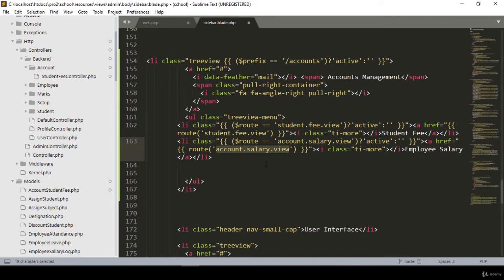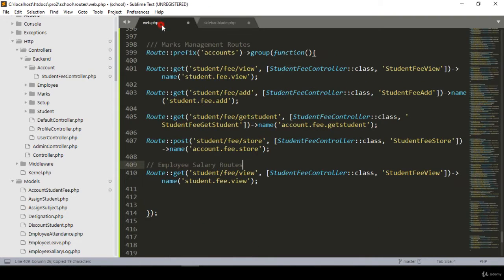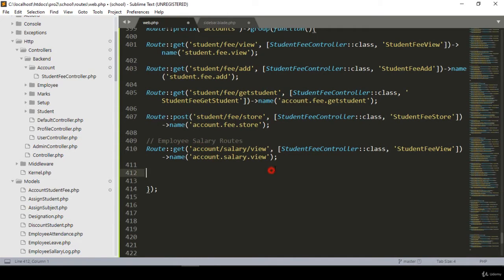So right now I want to copy it as the account salary view. So that will be the account salary view. I want to update it as account, and then salary, and then view. Okay, so that will be our URL, and then I want to create another controller. I want to create another controller, account and salary controller. So this type of controller, first of all I want to create.